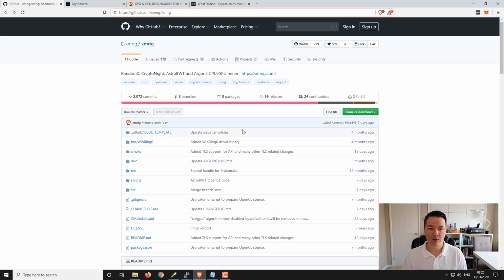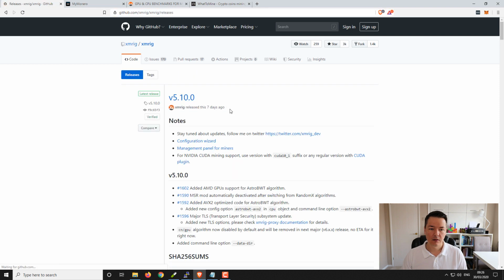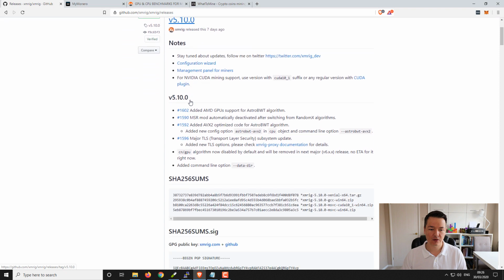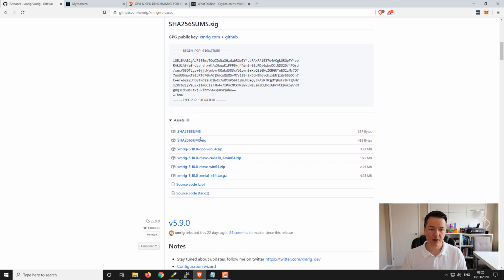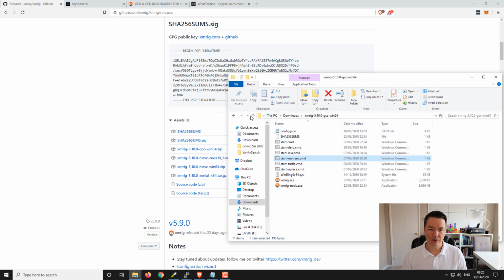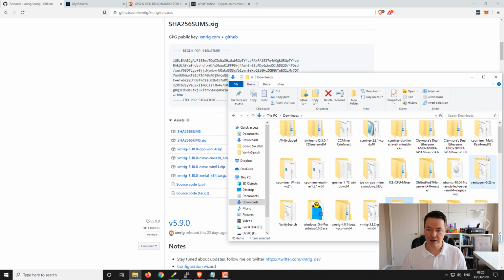So the website is github.com/XMRig/XMRig. And then you want to go to releases. The latest version currently, on the 30th of March, is version 5.10.0. So you want to scroll down a little bit and then you can download. I'm using this GCC Windows 64 version. So download that zip file and obviously that will go to your downloads folder. And then you want to extract it.